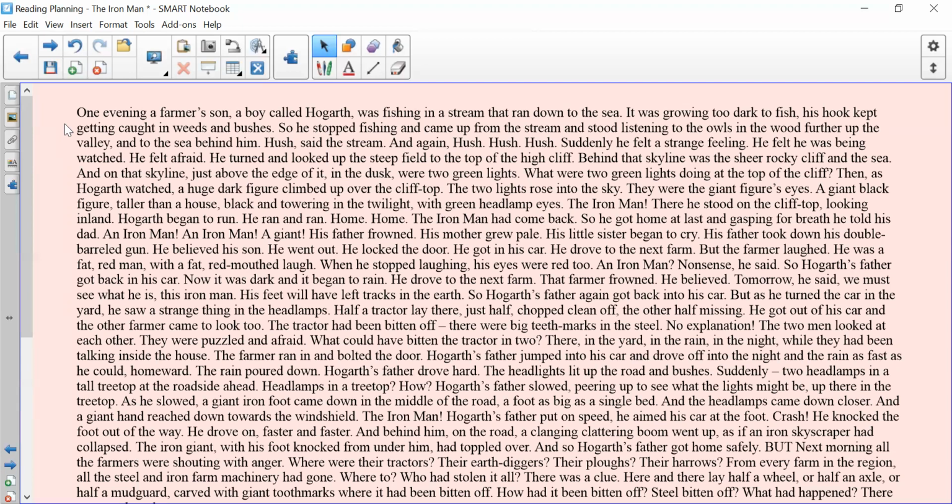So he got home at last, and gasping for breath, he told his dad, "An Iron Man! An Iron Man, a giant!" His father frowned. His mother grew pale. His little sister began to cry. His father took down his double-barreled gun. He believed his son. He went out, he locked the door, he got in his car, he drove to the next farm. But the farmer laughed.